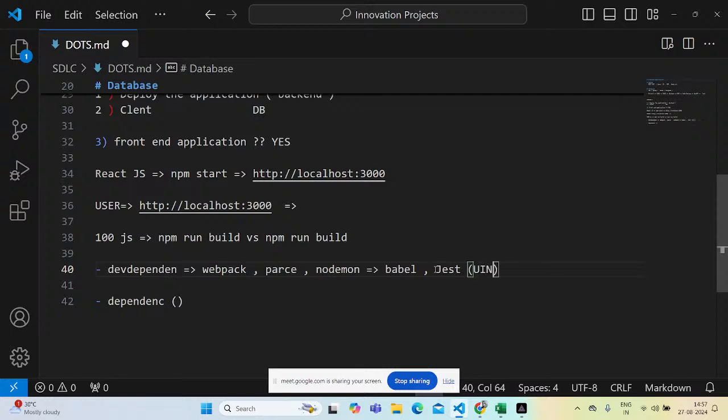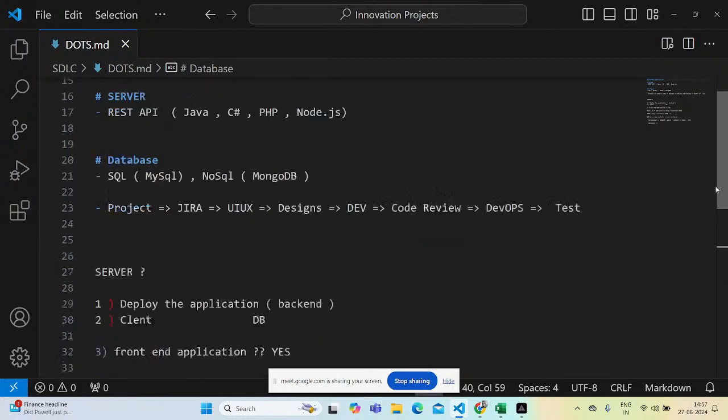I don't ask what is unit testing, don't worry. Unit testing we will do in the local environment, right? We can't do that in production. Perfect. I hope we have gone through lots of good questions today.